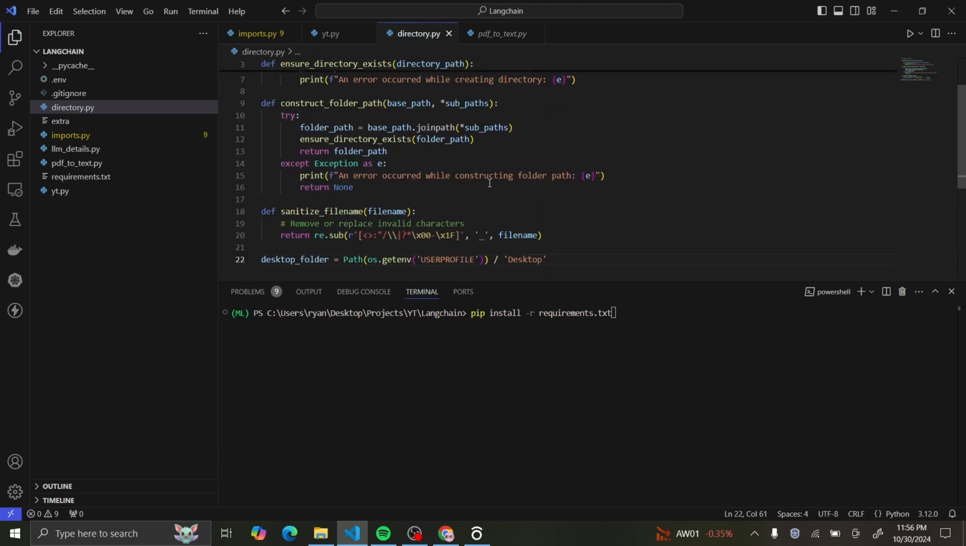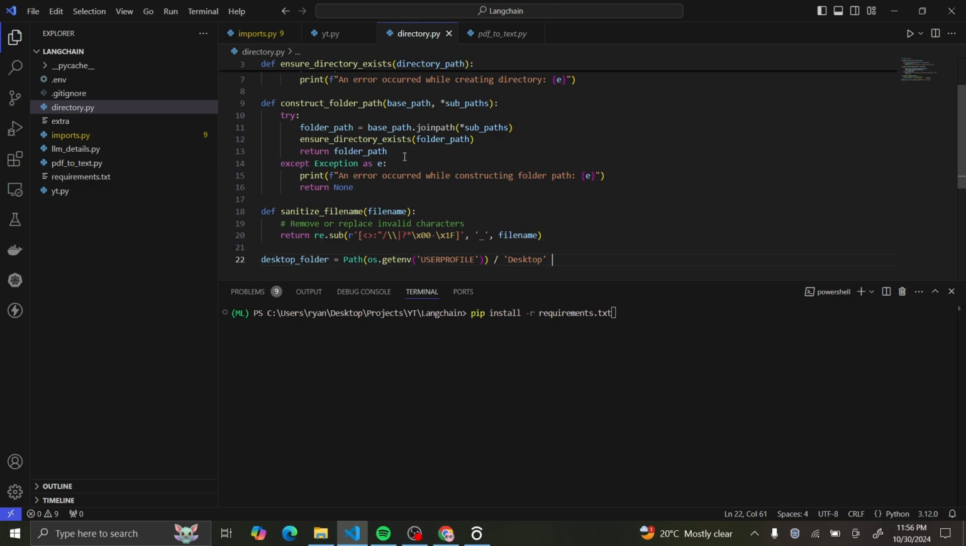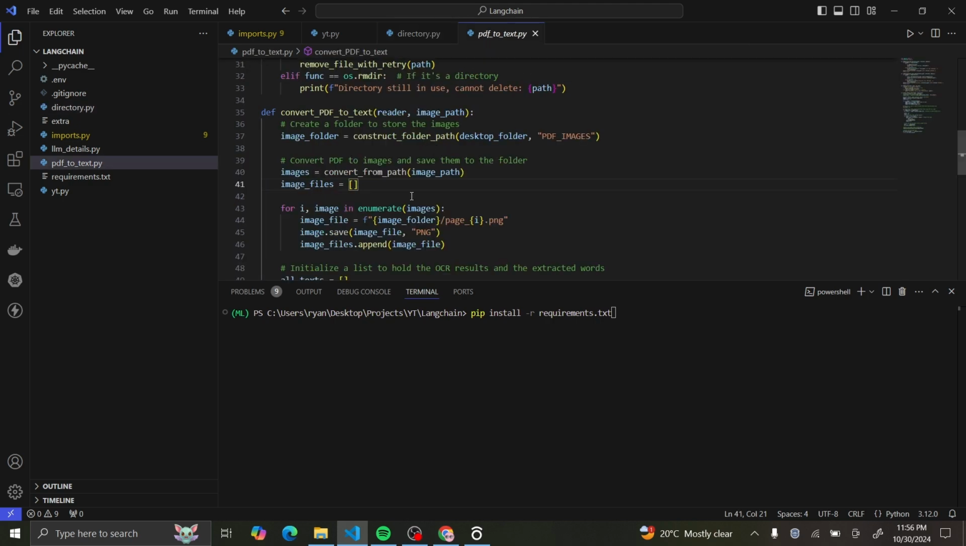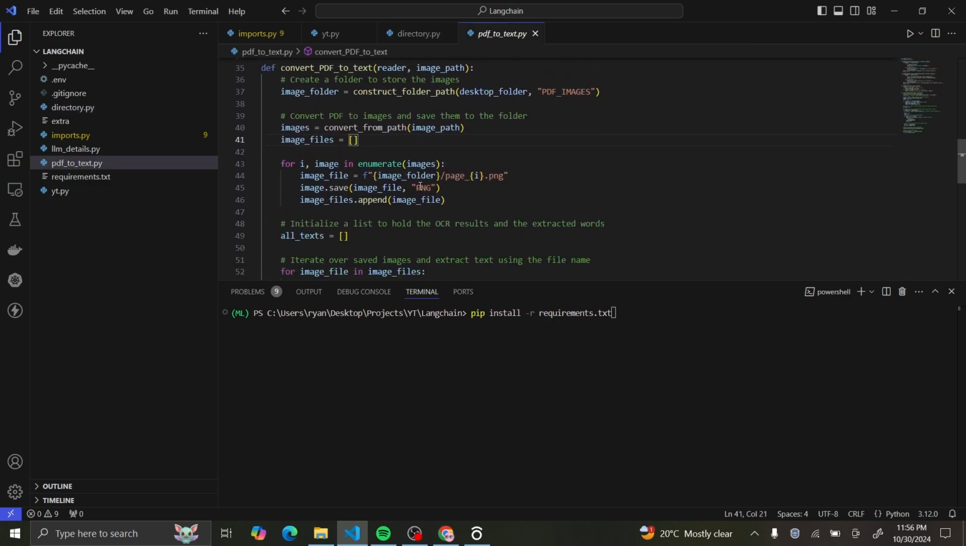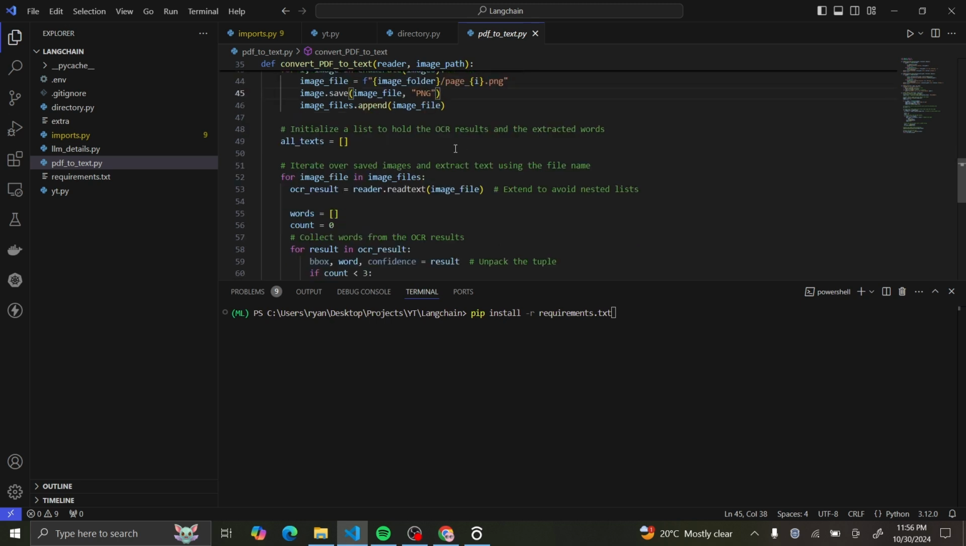Okay. So this is the construct folder path, and we just have to ensure that the directory exists with the mkdir, and then it returns the folder path as we use here, image folder. So that is what is being passed here, and then all images that were converted for that specific PDF are saved. Once that is done, the next thing is to extract the text from all the images that we have of the PDF pages.